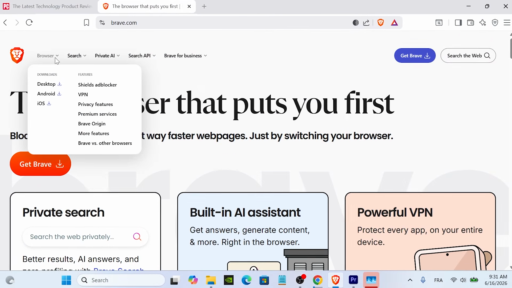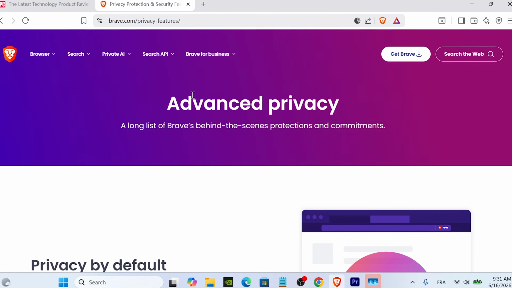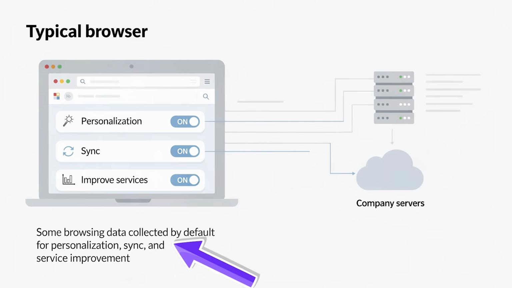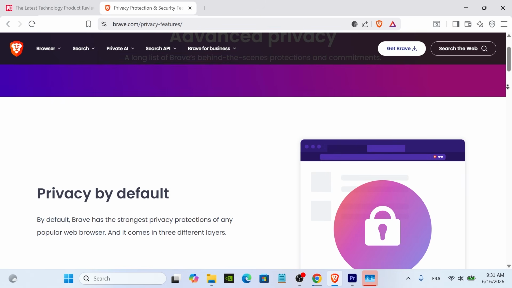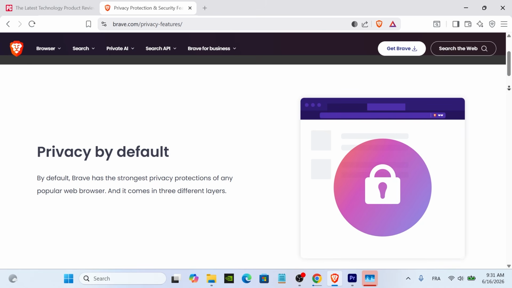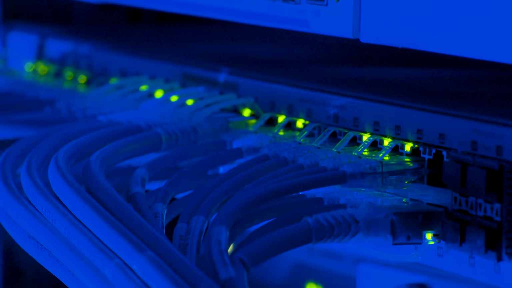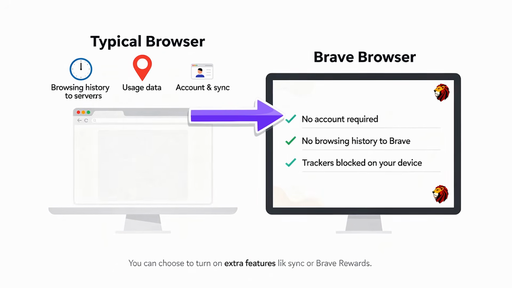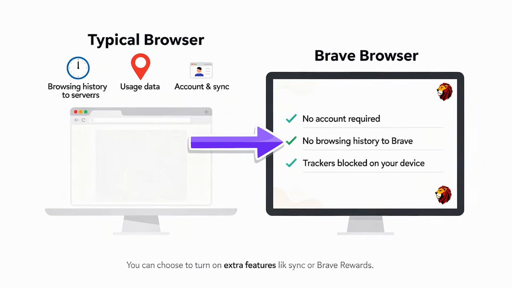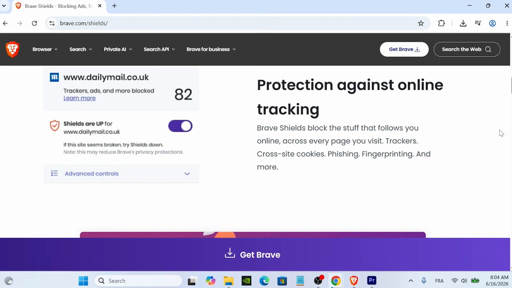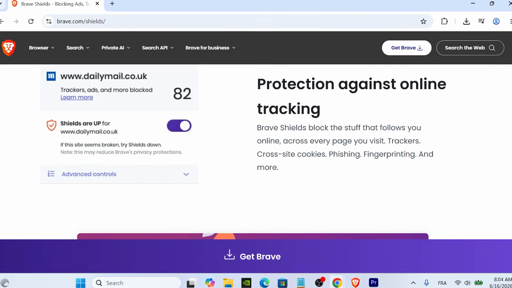Now let's talk about what makes Brave's privacy approach genuinely different. Most browsers collect some level of browsing data by default, for personalization, for sync features, or for improving their services. Brave's default settings are designed around a different starting point. Collect as little as possible by default, and let you opt into more if you want. In terms of what data Brave collects, by default, there is no account required to use Brave, no browsing history synced to a remote server, and the Shield system actively prevents third-party trackers from building a profile of your browsing behavior across websites.